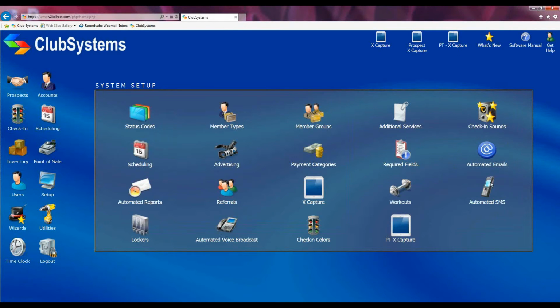Our next icon is labeled Automated SMS. Through Club Systems, you do have capability of sending out text messages and even automated voice broadcast calls to your members for different reasons. There is a little bit of setup that's involved with that, so if you are interested in signing up for the text messaging and broadcast calling to your members for different reasons, please feel free to contact Club Systems at 1-800-227-6194 for more information on how to get set up for those specific features.